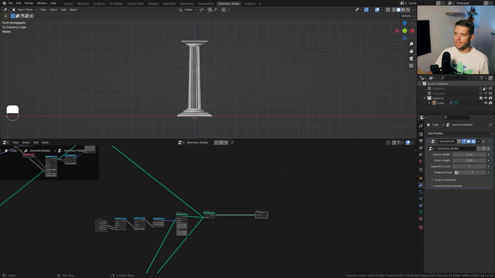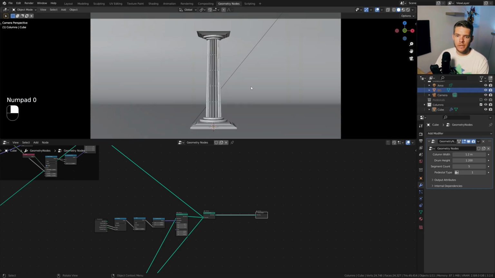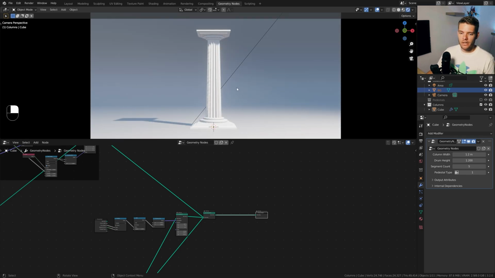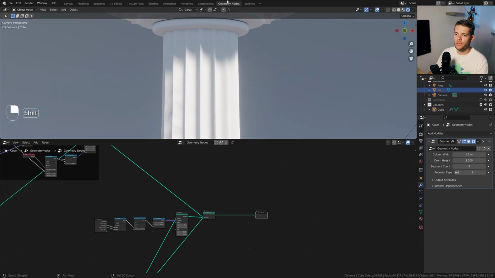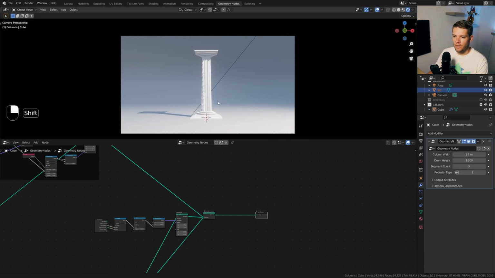Now let's re-enable some of the collections like the base collection, and let's go into camera view with numpad 0 and hit Z and go into a rendered view. This is our column now, and the scene looks nice. However, you don't see any materials, it's all just plain white. And what you'll also notice is if we go up here, you'll see that we have some flat shade. So let's fix some of that.